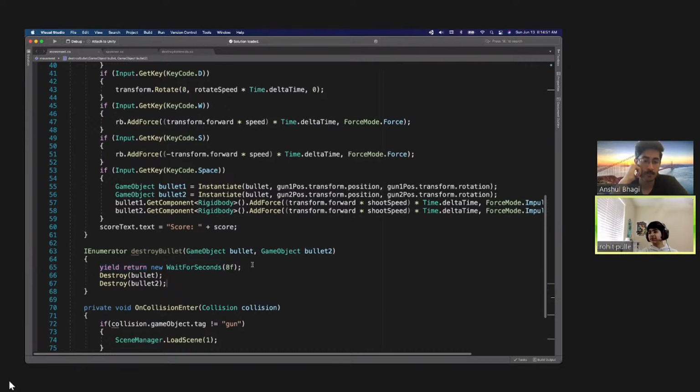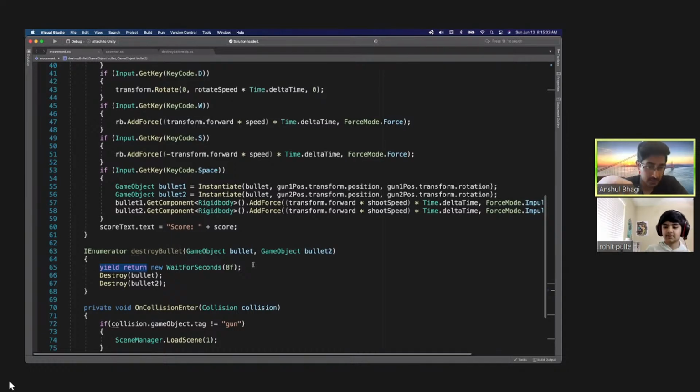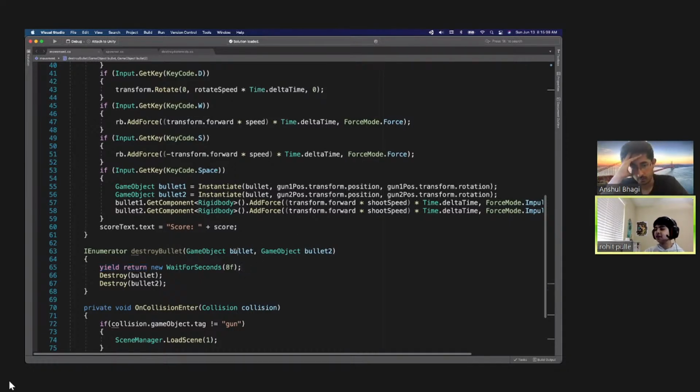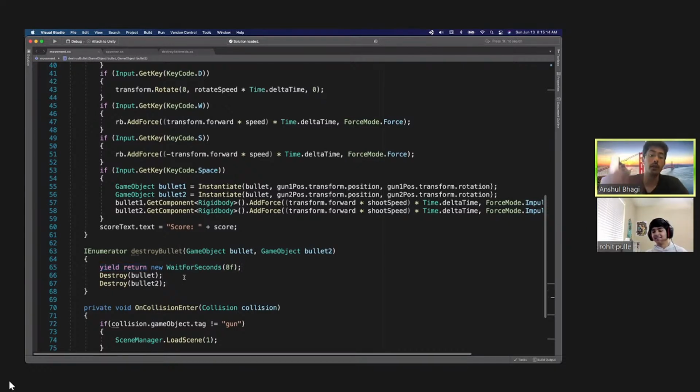A coroutine allows you to have wait for seconds, that sort of thing. It allows you to wait for something without stopping the rest of the game. Is it running every 8 seconds? No, it waits after you call it. After 8 seconds after you call it, it's going to do this stuff. So you have to call it. Got it. Yes, I understand.